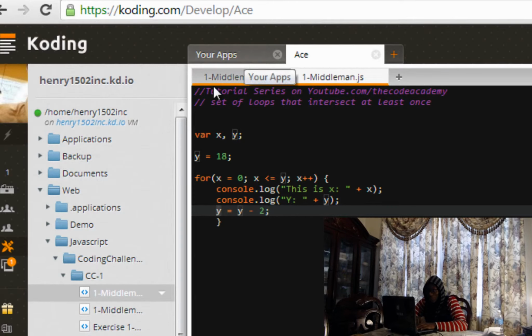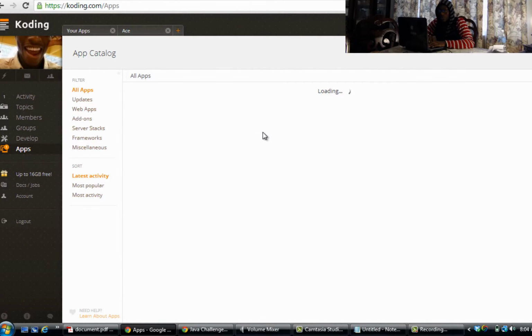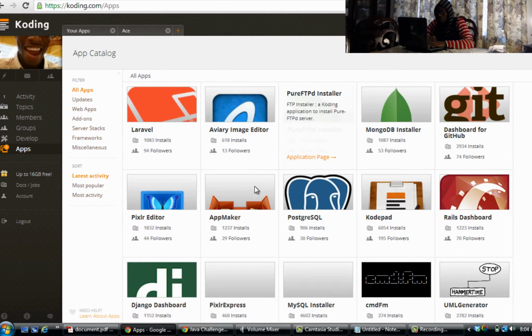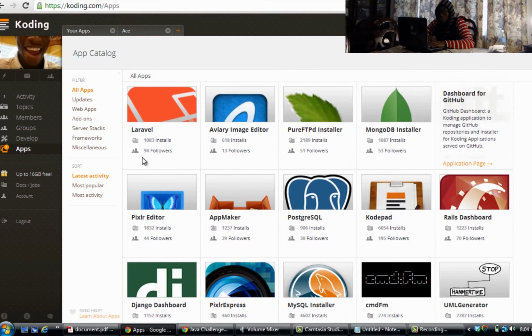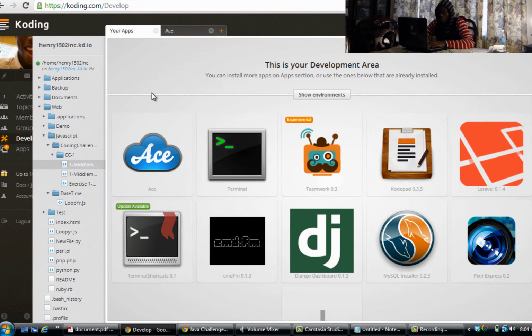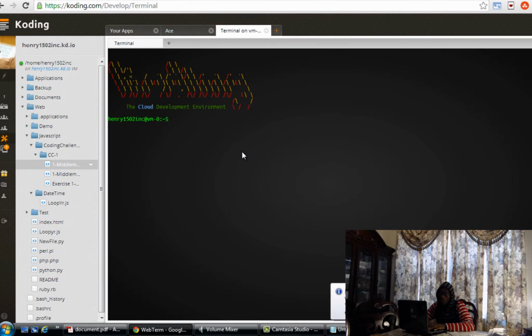So when I run it in Coding.com's wonderful terminal, which takes some time to get used to, but eventually you will get used to it. It's loading right now. It's pretty fast, it's intuitive, and everyone really should know how to use this. Alright, so when we get to Coding's terminal, the cloud development environment as it's called.